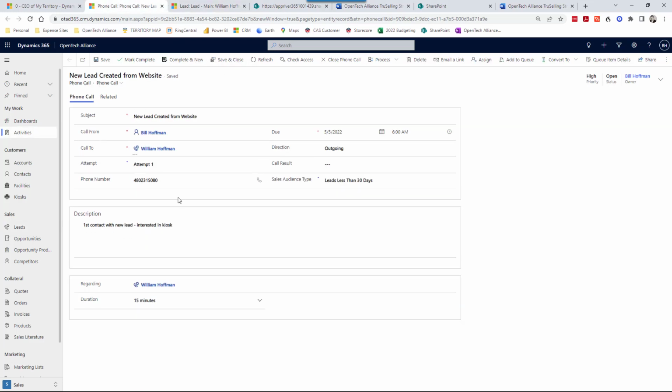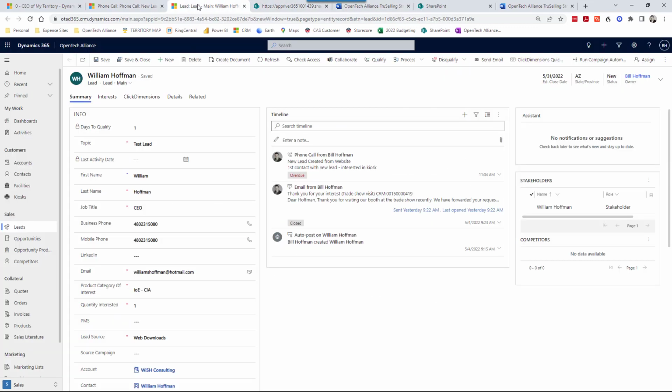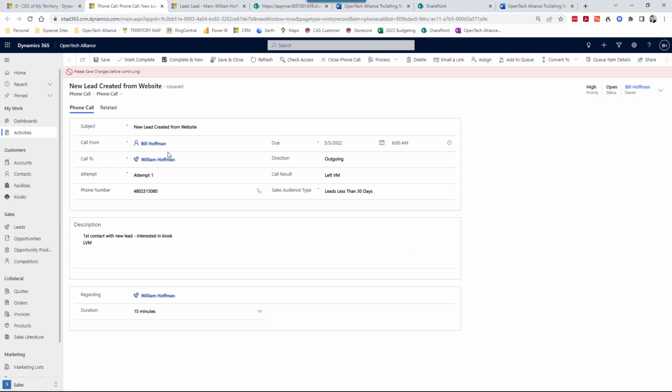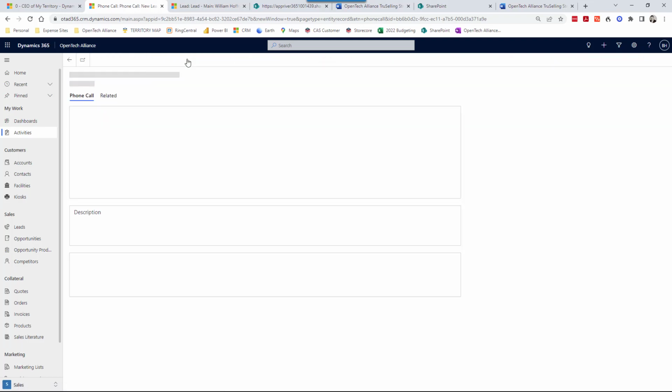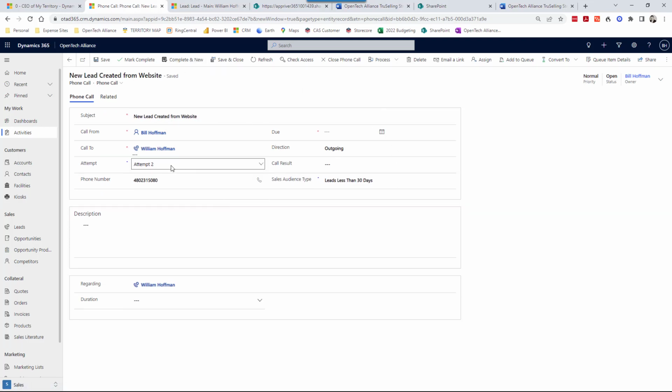So I pick up the phone, I give them a call, I leave some notes, left voicemail. I've got a call result here for left voicemail. Okay. And then we've got a button up top that says complete and new. Now, according to my cadence, I've got another phone call the next day that I need to make. So I'm going to go ahead and complete and new. Hit save real quick. Complete and new. And it populates all of the information, you'll notice, and it moved to attempt number 2.